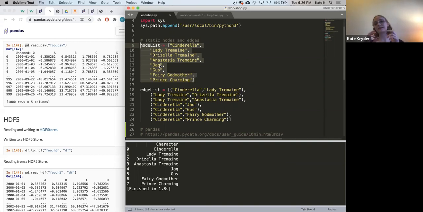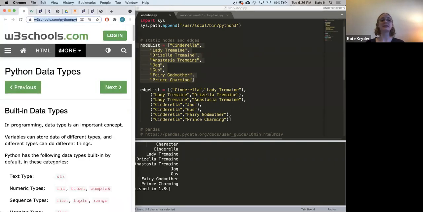So here's where types in Python becomes a subject. So we just learned that documentation is one of the best places to look when you're learning a new library. For anything else, anything at all you need to know about Python, I highly recommend this website called W3 Schools.